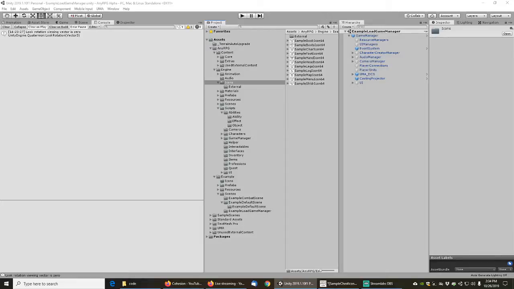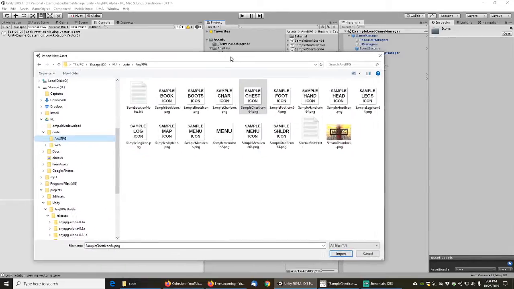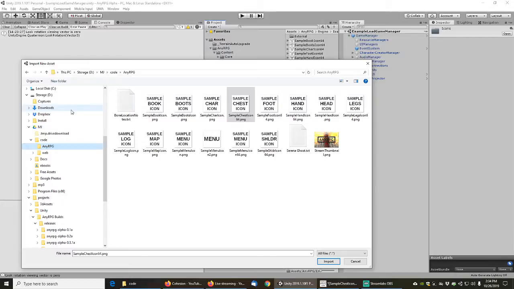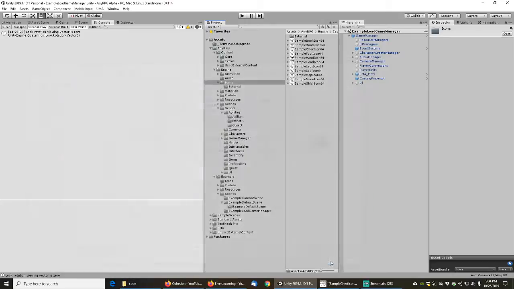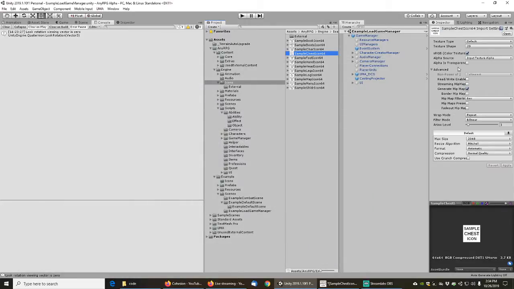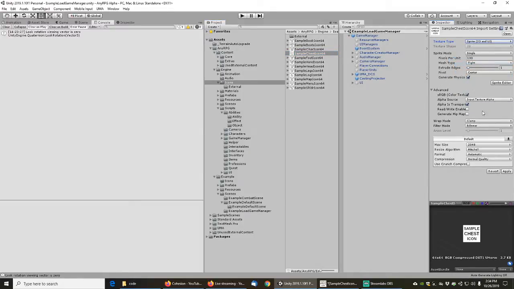Okay, so we went in basically to import new asset, found the folder, and then clicked on chest. Now it works. I don't know why it just has to be that way sometimes, and other times you can drag it in and it's fine. Bit of a pain when it doesn't work. So compression none, trilinear filtering, that looks good.